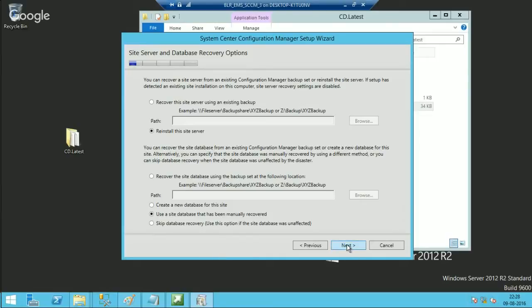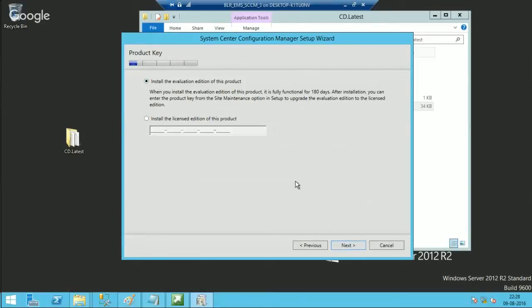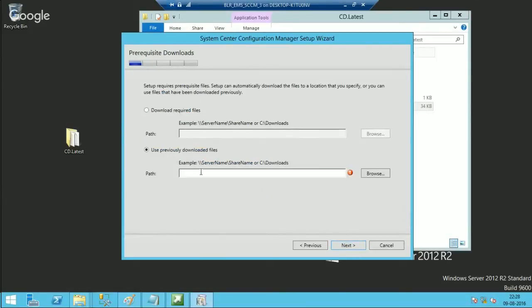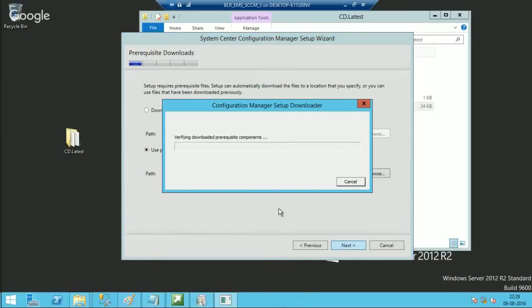When I hit next, it is asking for recover primary server. I don't have a central administration site, so I will leave it blank. Hit next. Eval version, accept. Previously downloaded files, so where are the files? They're in the cd.latest folder itself. Prerequisite files are in the cd.latest redist folder, where all the prerequisite files are residing. It is verifying the signature of prerequisite files. It's pretty fast this time.